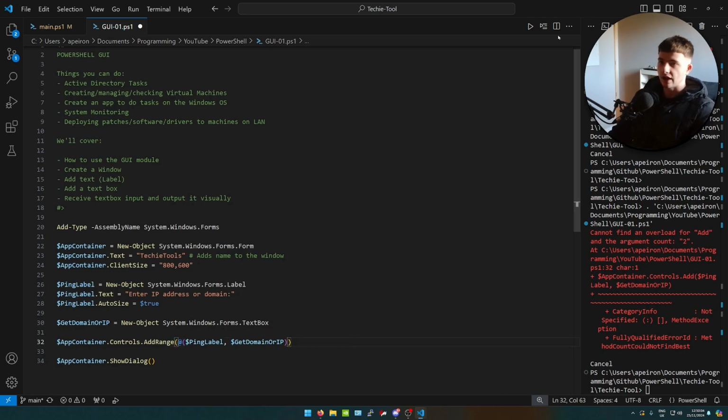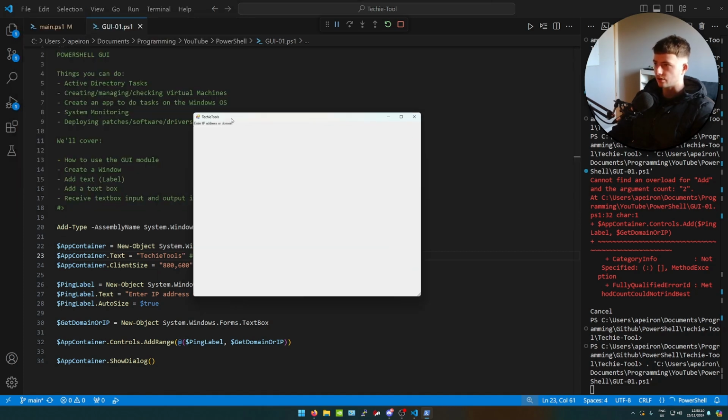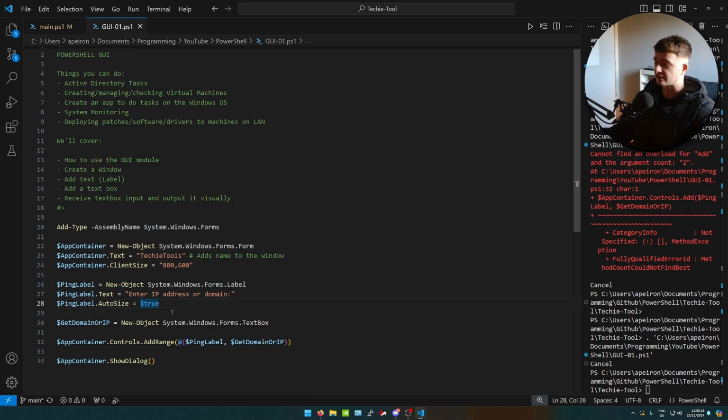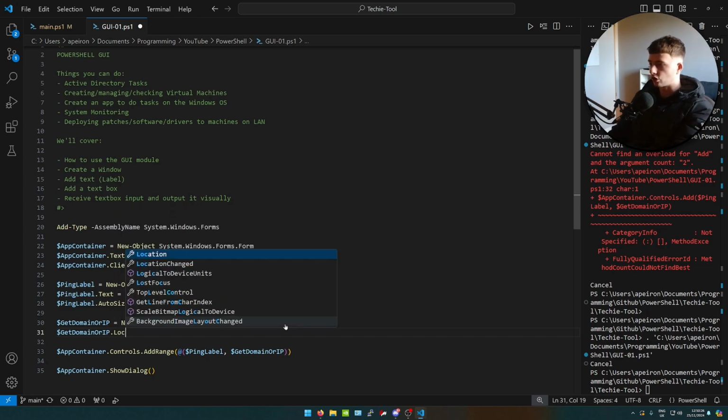So if we run it now, as we can see, there's a new text box. It is behind the enter IP address. So how are we going to move the location? To move the location of an item, this could be for anything. You can move this for labels or text boxes and so on. Any controls that are within the app window.